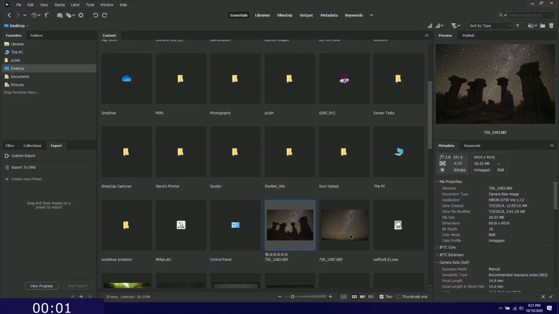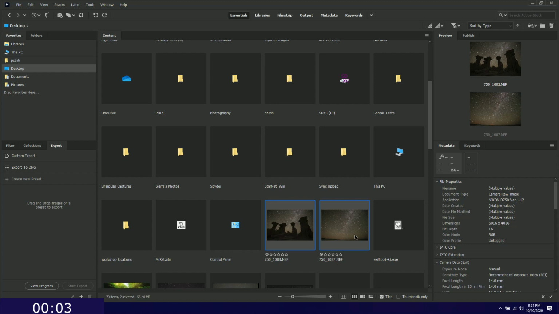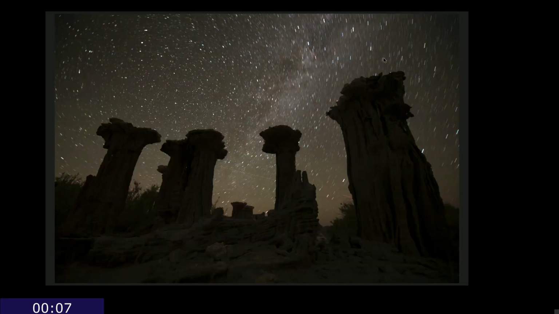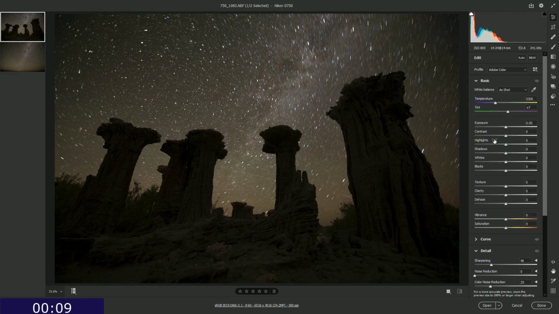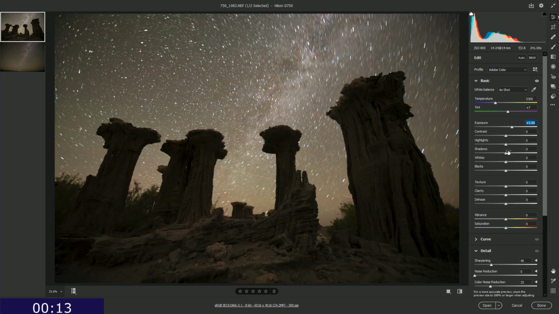The first thing I want to do is go into Adobe Bridge, select both of my photos, right-click, and open Camera Raw. Like I said, we only have 10 minutes today, so I'm going to fly through this, but I'll still try and give you some valuable information. And in this case, with my foreground image, I want to do some basic adjustments to the highlights, the shadows, the exposure, and the contrast.